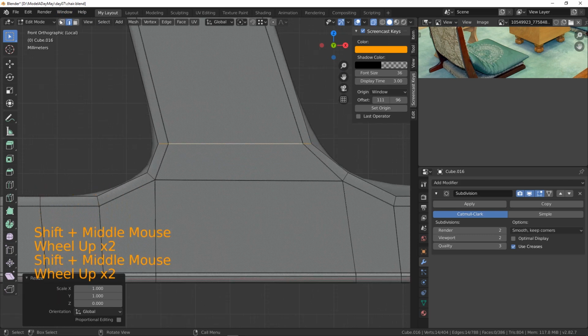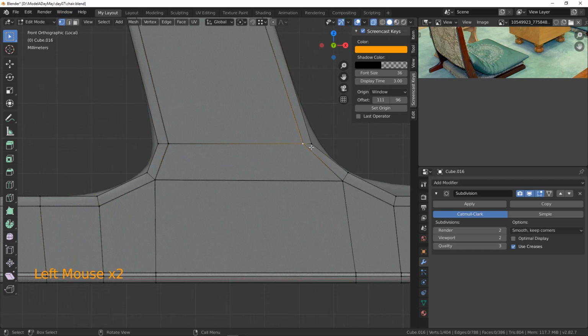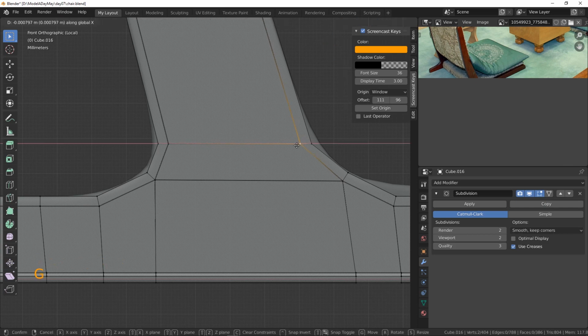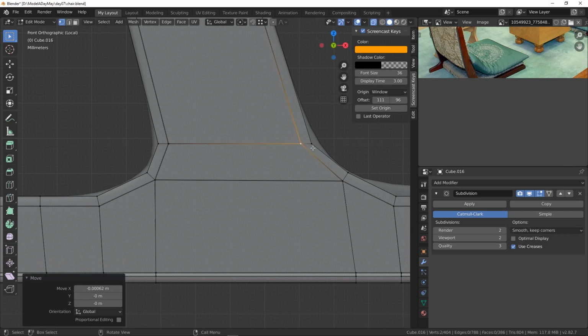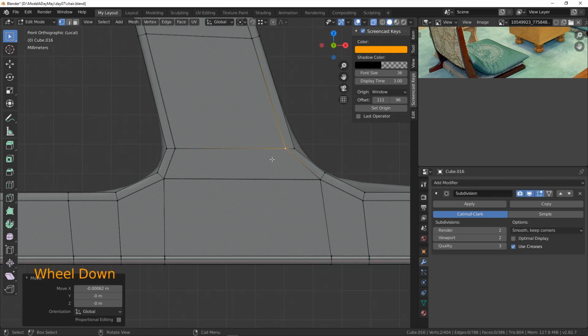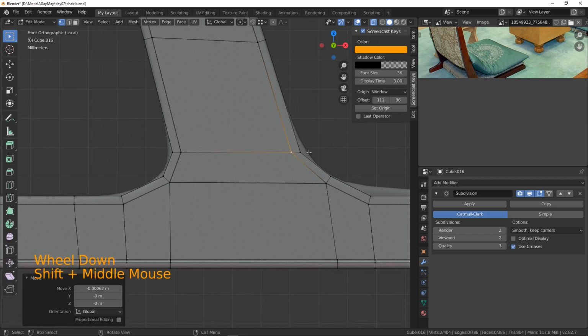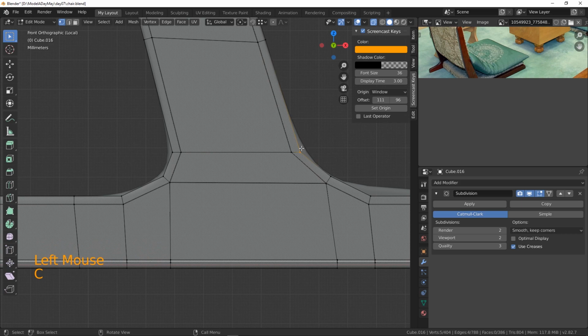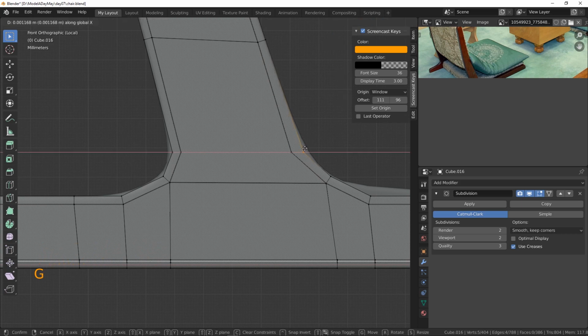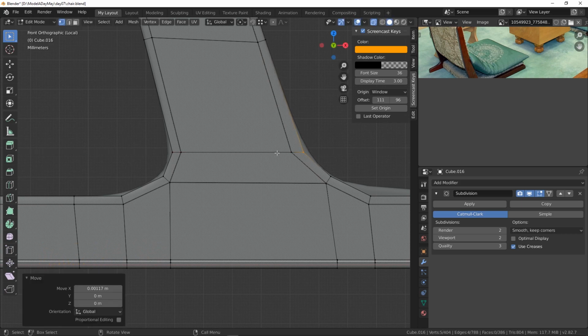Now that's caused a little bit of an issue here. These verts are a little bit too close. We want to space this out pretty exact if we can. I might also actually just grab these ones and move these out a little bit just to try and even this line up.